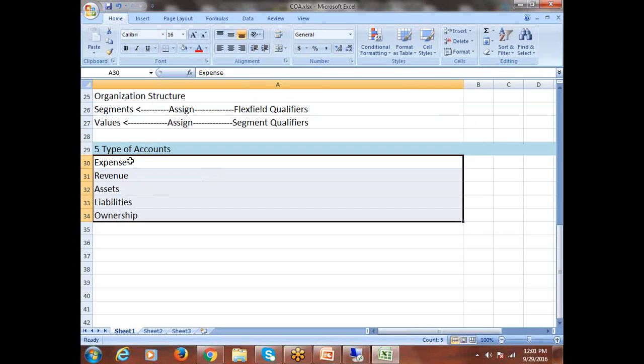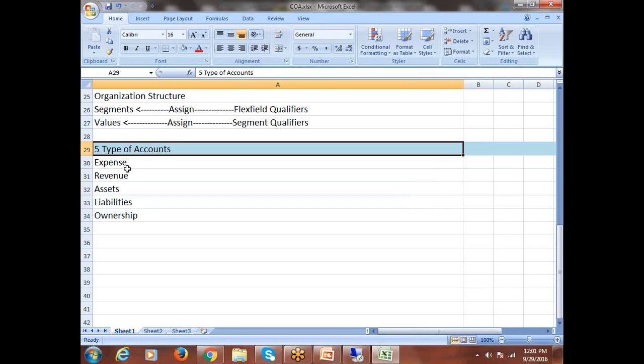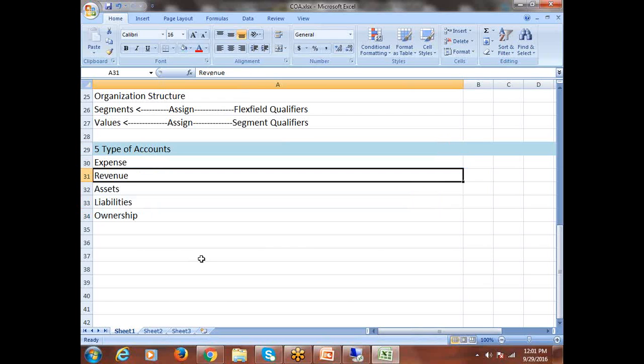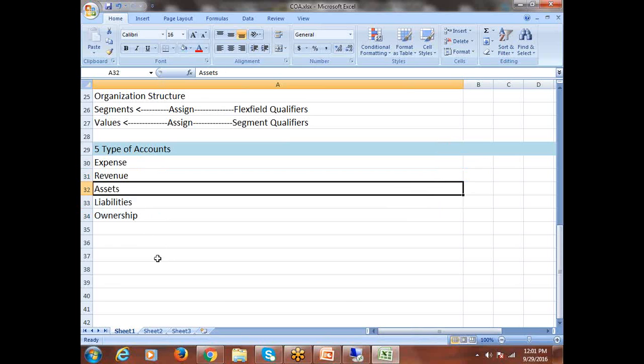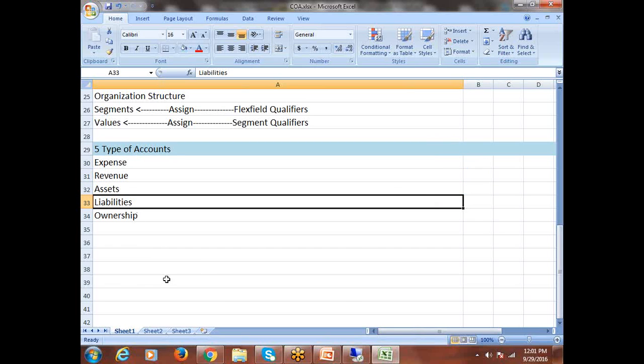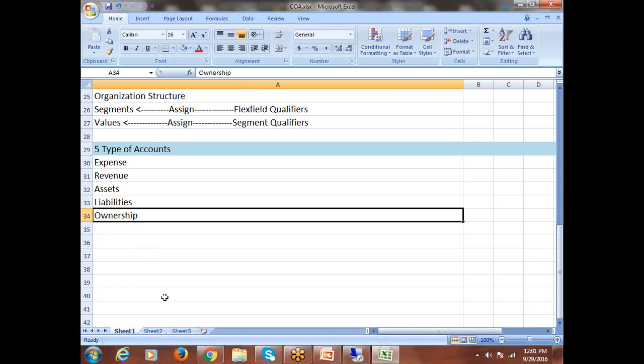It's simple. Whatever expense you incur comes under expense. When you do some sales, you get revenue. The current or fixed assets come under assets, and whatever you have to pay is a liability. Your net income and the company profits, we call ownership related.